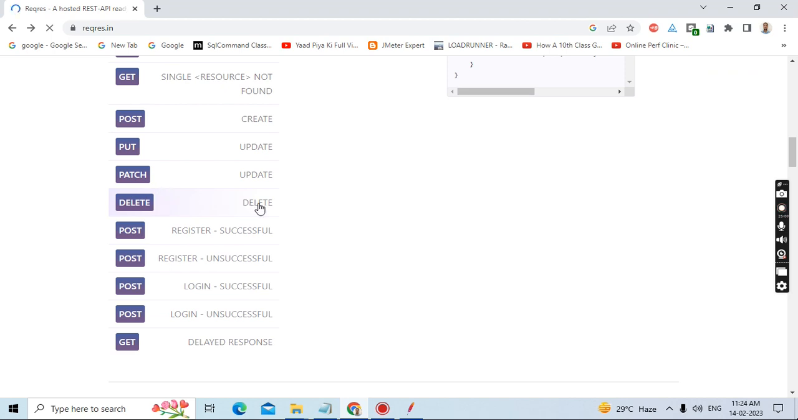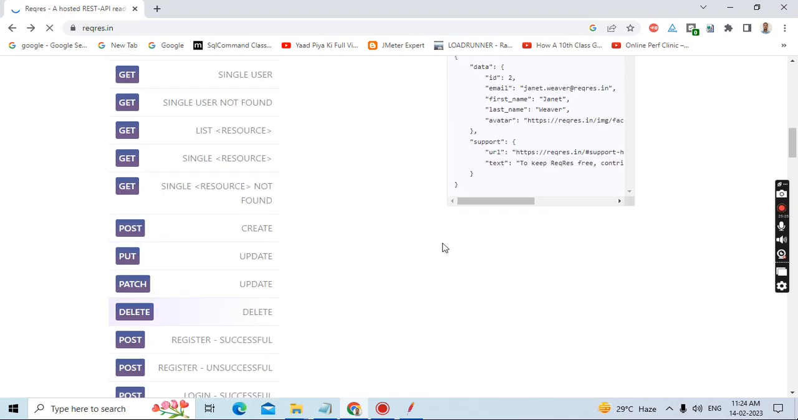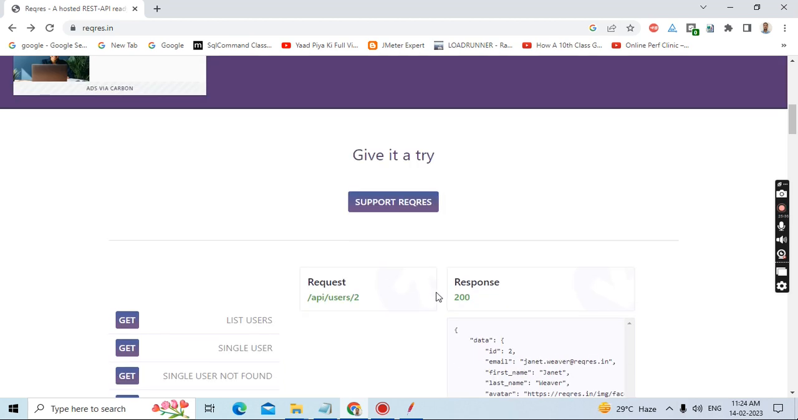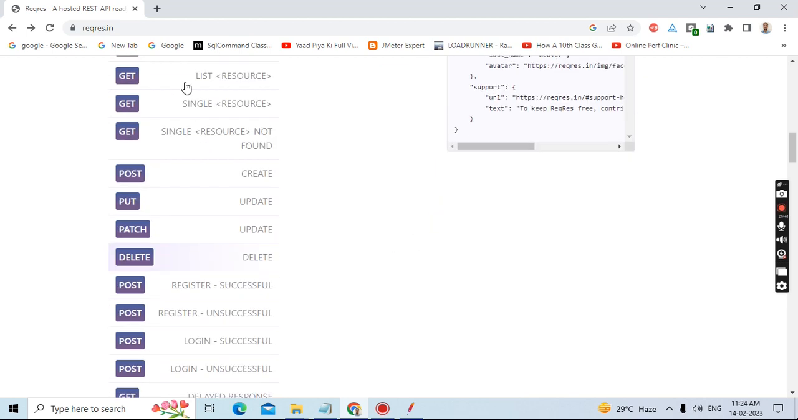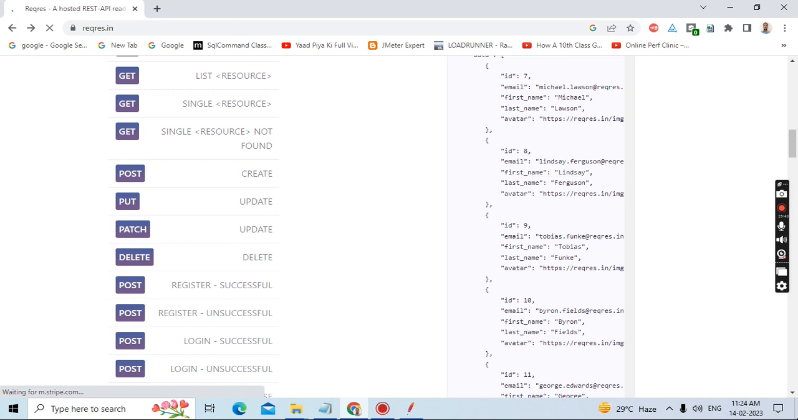Just a minute. Yeah, this is the delete message. Whenever you... no, this is not the delete message. Maybe the site is not refreshing. One minute. Actually, some internet issue, it's running very slowly. Please have patience. Just one minute, it's done.